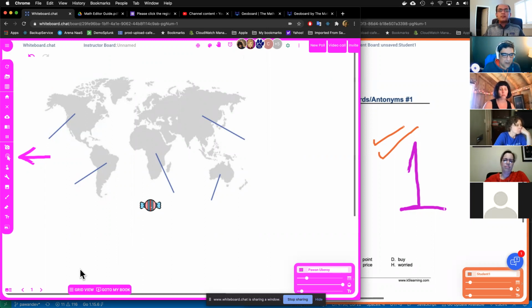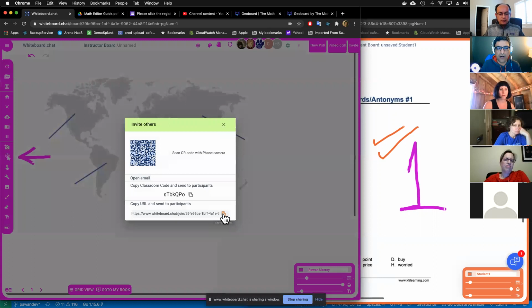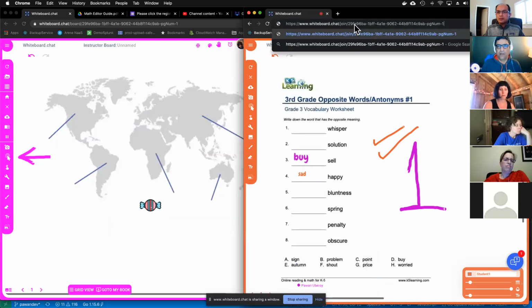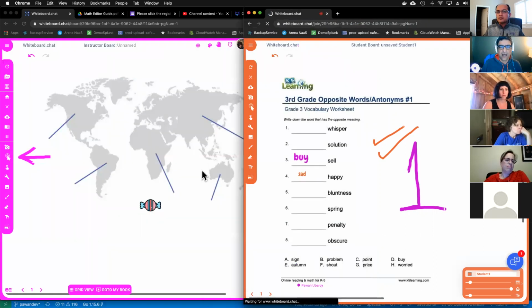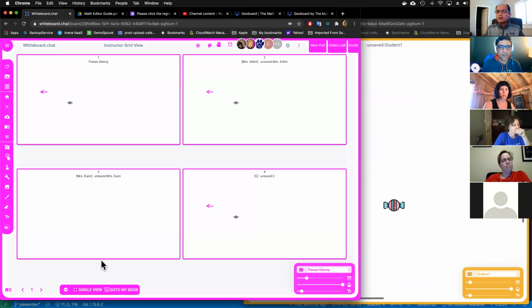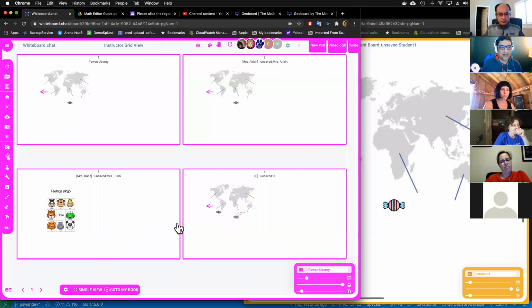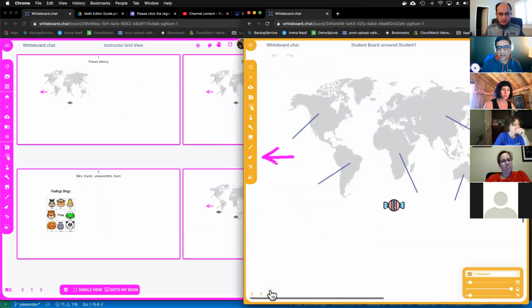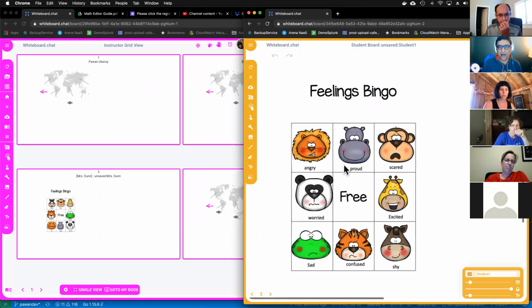The good thing about playing bingo with whiteboard.chat is that you can see the whole class playing bingo, right? And you can cheat a little bit. You can see which kids are not getting their tiles done properly and which ones are, see who's performing and who's not, and call out numbers appropriately.